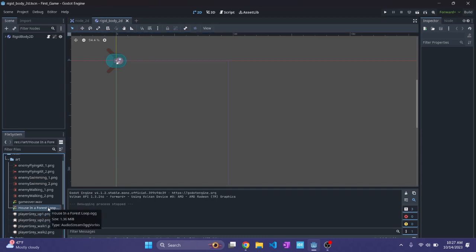I actually just got this from the Godot website. It's the in-house Our House in a Forest loop. It's actually a really nice music. I really like it. So anyway, the tutorial that I followed is called Dodge the Creeps, which is the name of the game, and it shows how to connect all this up, as well as it was very informative, a very, very good tutorial.